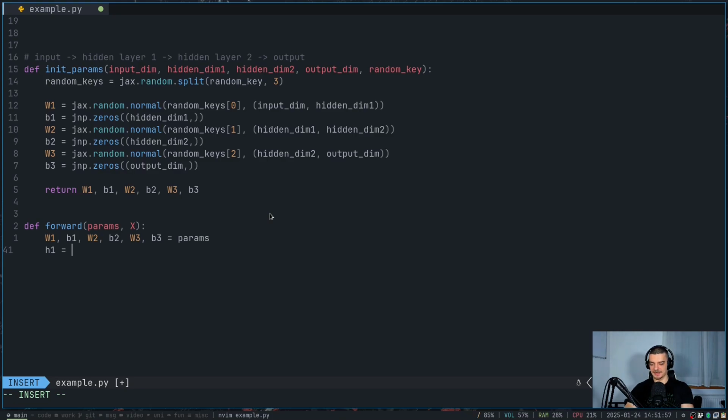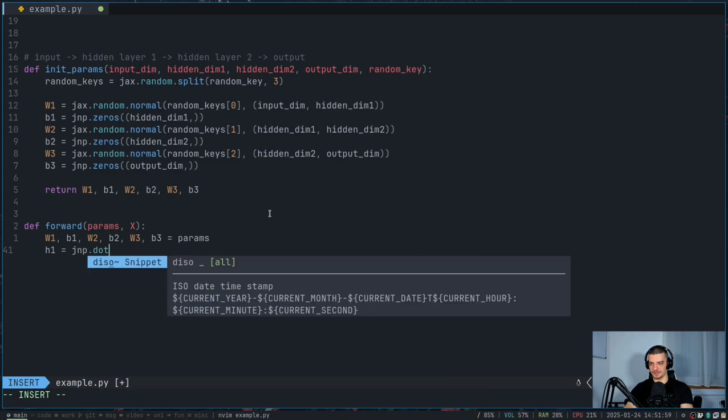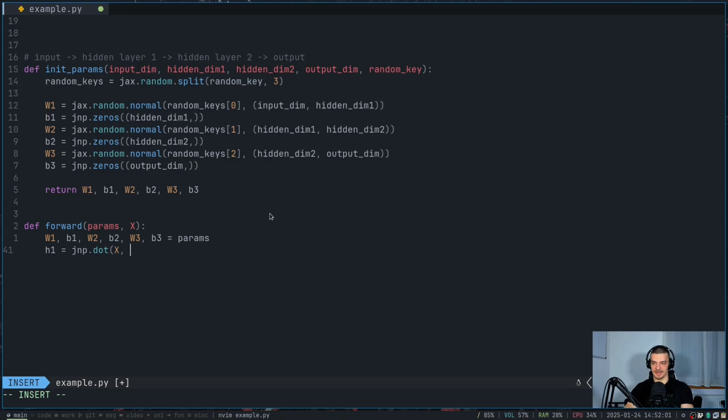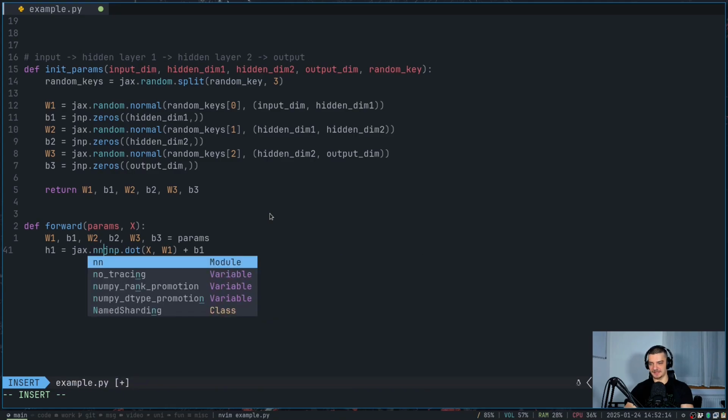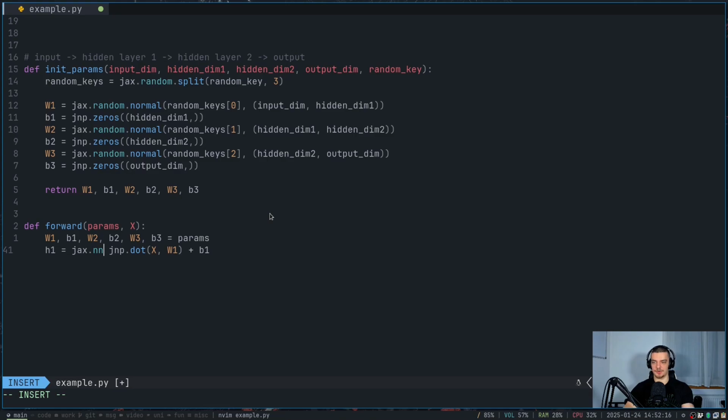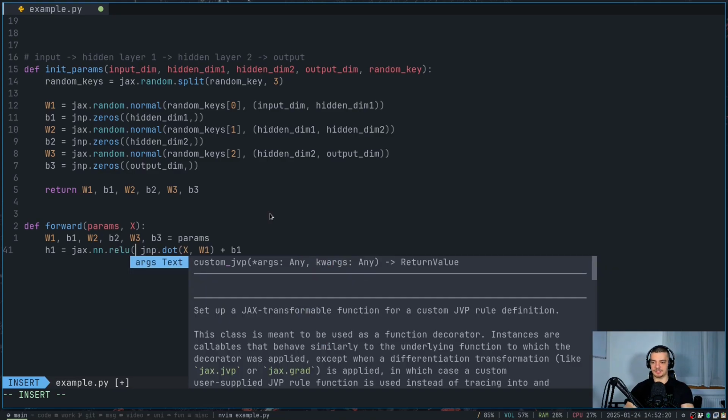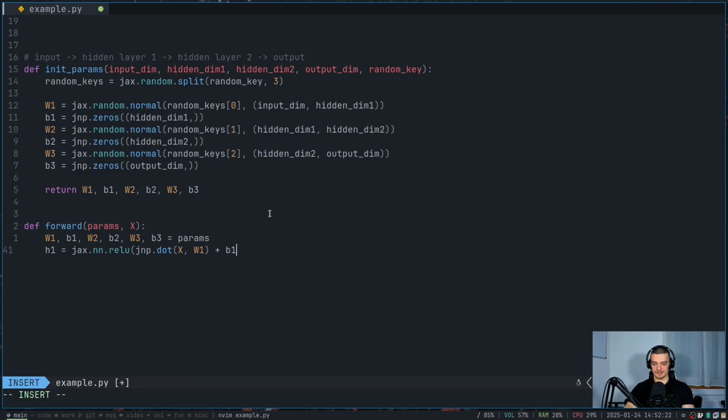So we're going to say jnp.dot, and we're going to have x and weight matrix. Then to that, we're going to add the bias 1, and all of this will be fed through a ReLU activation function. So jax.nn, this is something we didn't talk about yet. So JAX has a neural network module. jax.nn.relu just implements a simple ReLU function.